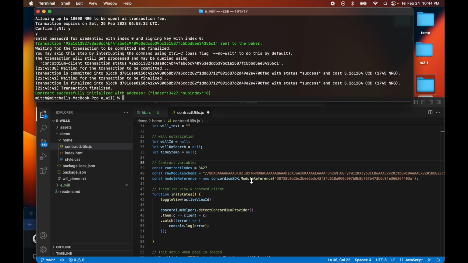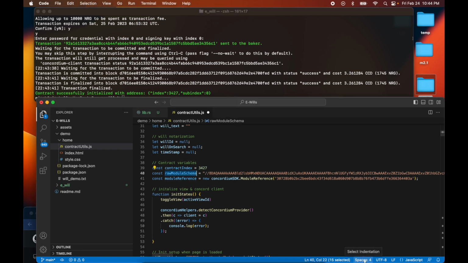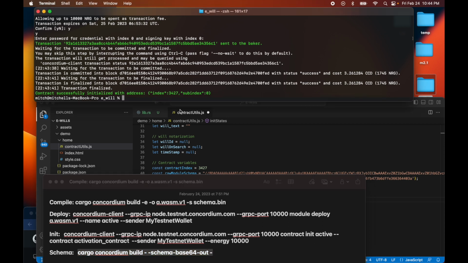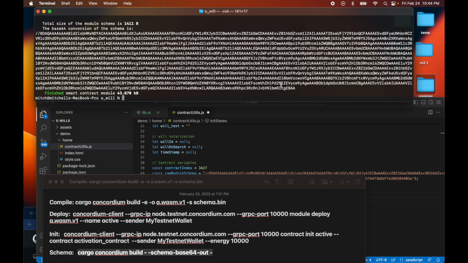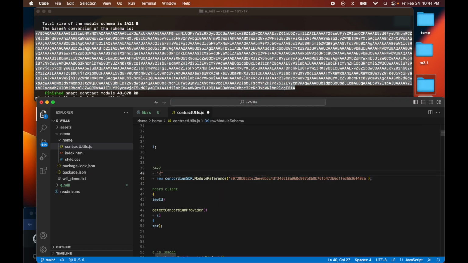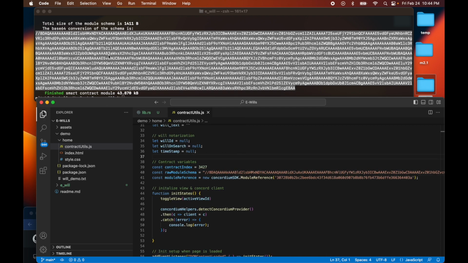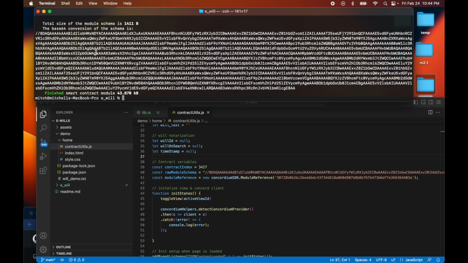But anyway, next part is to update the raw module schema. So we get that up here, and here's the command for that one. All these commands you can find on their website, in the docs. So here's Concordium build schema. We'll take our contract, this massive one, paste that in here. There we go. So now our front end is connected with our new eWills contract.